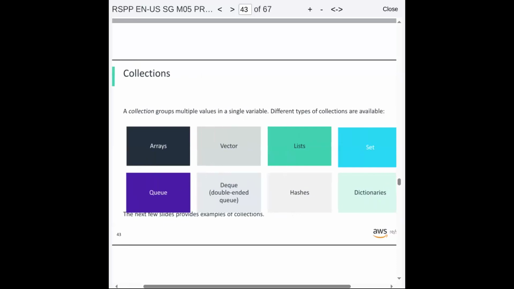So let's learn a little bit of collections. There's someone crying. All right, so collections are powerful structures that group multiple values into single variables, making data management and manipulation.